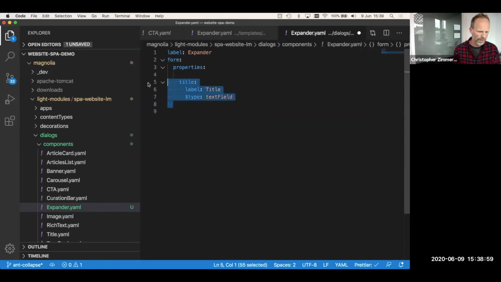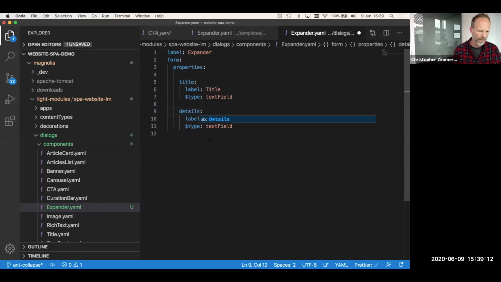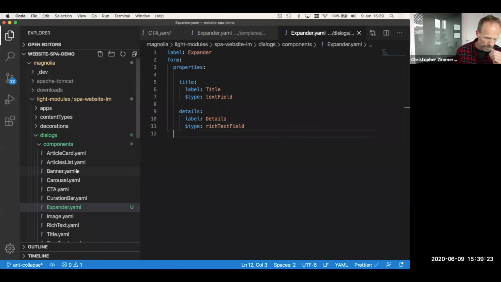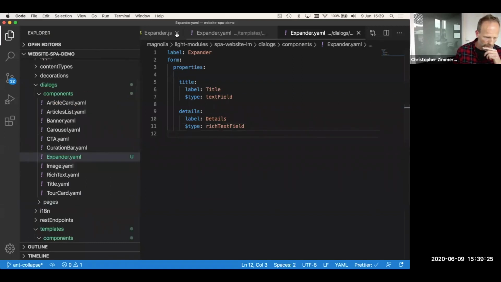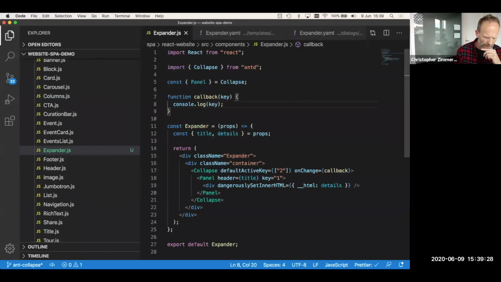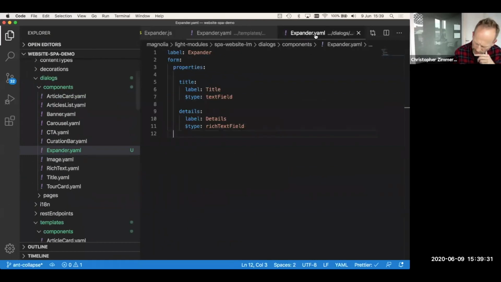And we want one more property. So this is the, what was it? The details. And most important, the name has to match. Details. And here we don't just want a text field, we want a rich text field. And let's just compare that to our JS, right? Title and details, that matches. Excellent. Okay, cool.